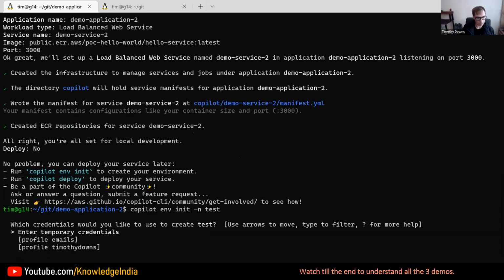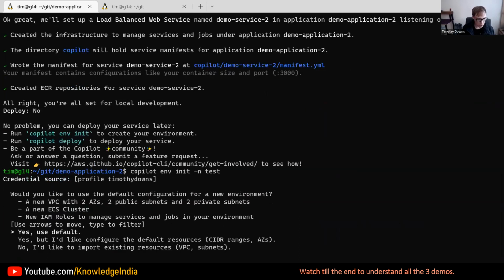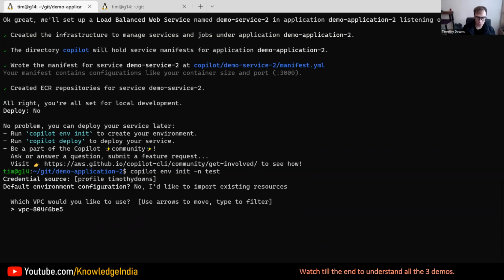Okay. Now it's just asking which of the profiles I want to use on my local computer. So I'm using the Timothy Downs profile. And I'd like to import existing resources that I have. I could use this to create a VPC, to create all of the things that are needed. But what I'd like to do in this case is to reuse the resources that I have.